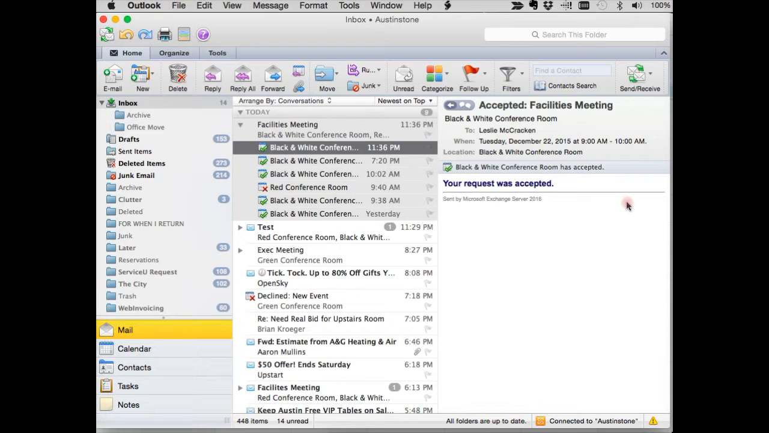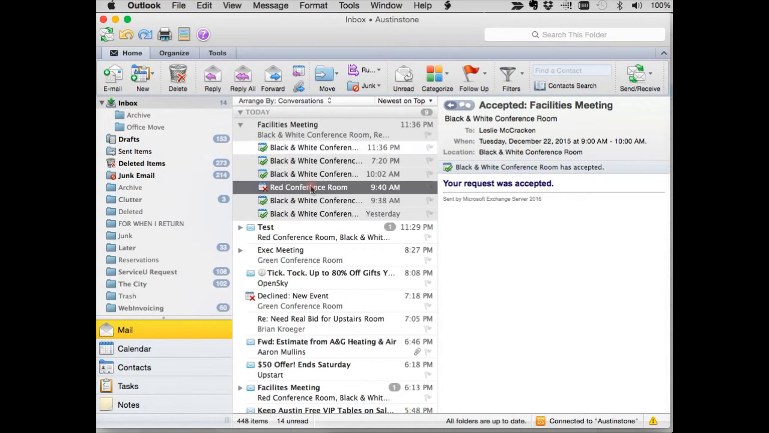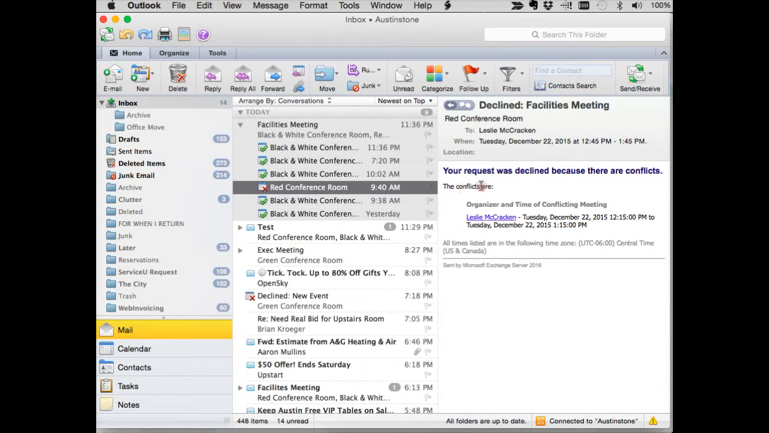Earlier, I tried to reserve a room without checking the availability that wasn't available. So you can see here that I received an email from that room stating that my request had been denied. Down here, it shows who the organizer of that meeting is so that I can contact them if I need to talk to them about switching.